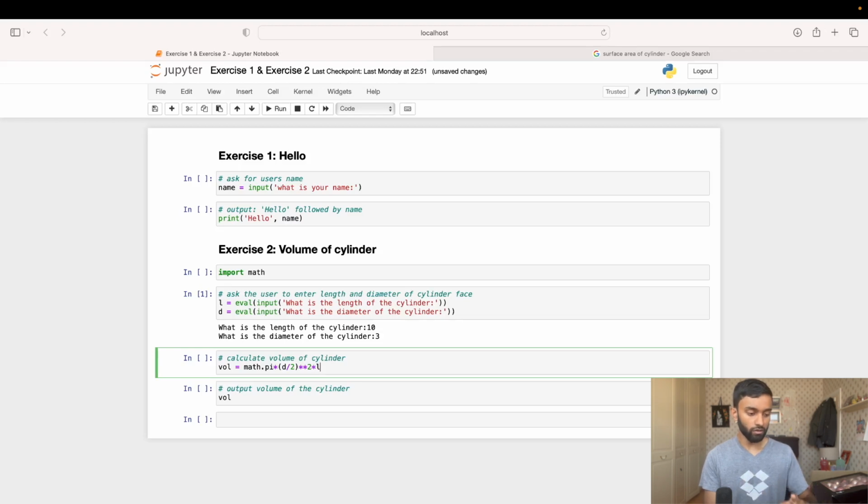Okay, so following this, we need to multiply by L as well to finish off the formula. So we do times L, and once again, you might have noticed we need to put in the brackets around d over 2 to the power of 2, because what we will do without it is in fact multiply the 2 here, which is the exponent, by L. So we'll have radius to the power of 2 times L, which is completely wrong. Okay, so that's the finished formula there.